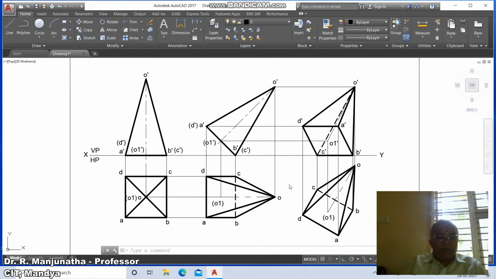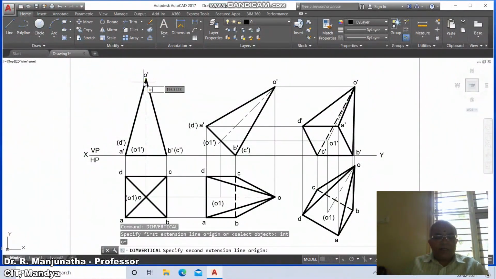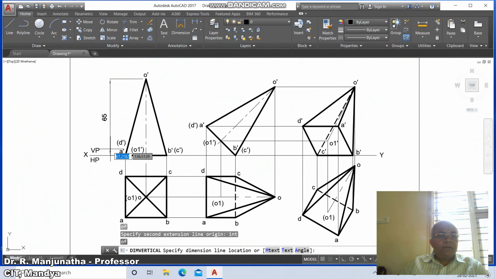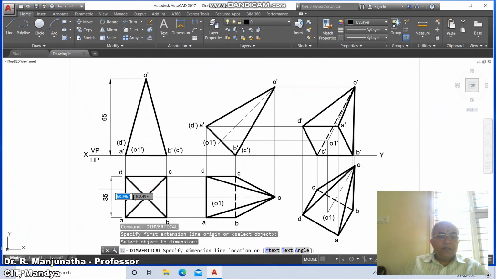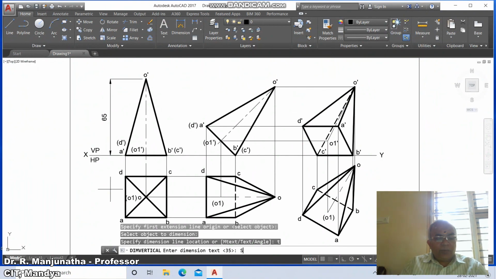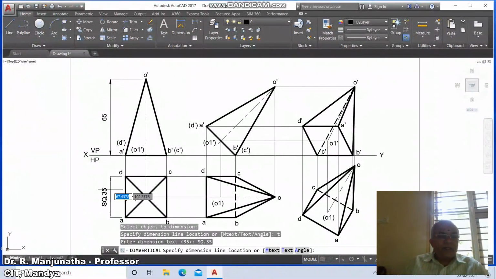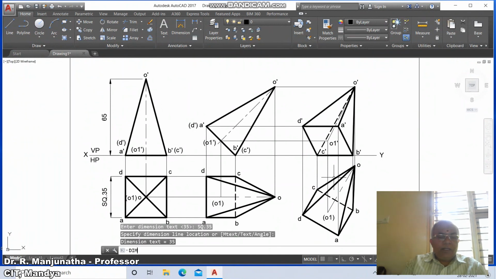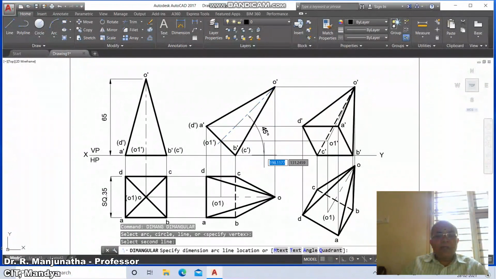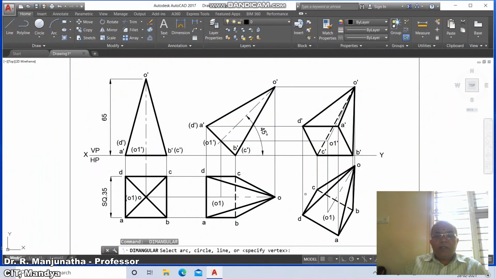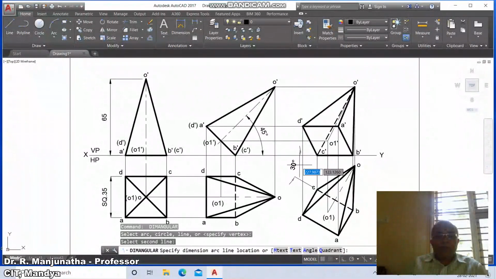Now we go for dim vertical. Take the intersection point of this and the intersection point of this, and here it will be 65. Then go to dim vertical, select this line, and here you take this, go to text, type the square root of 35, enter. Then click it here. Then dim angular, select between this line and also this line, you keep 45. Then dim angular, select between these two, so you take 30 degrees.